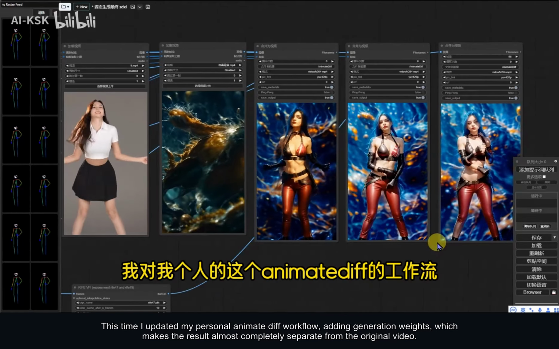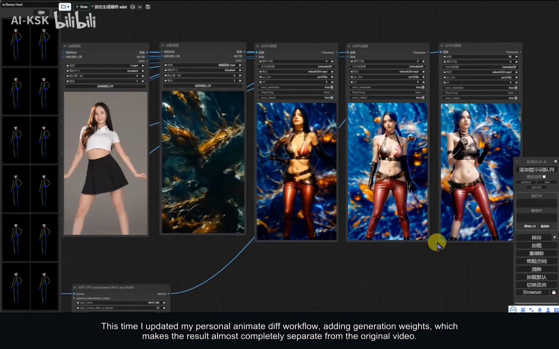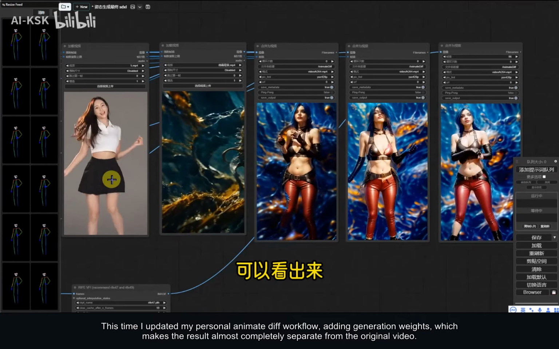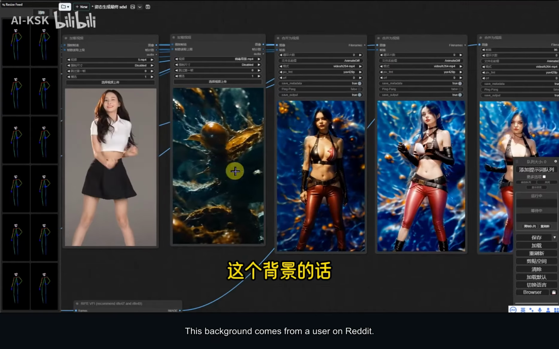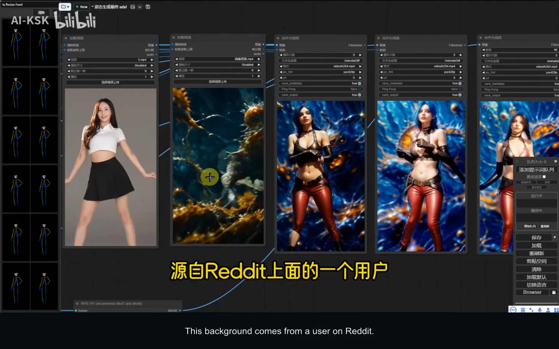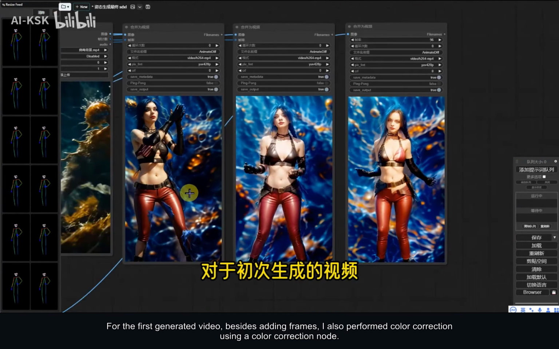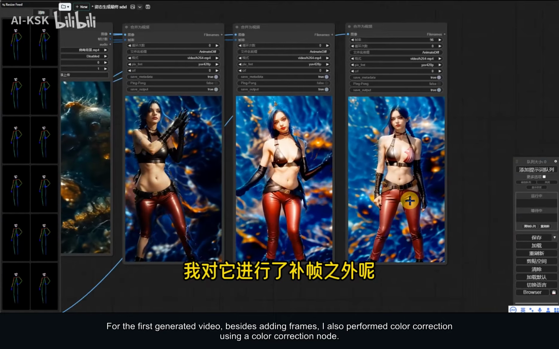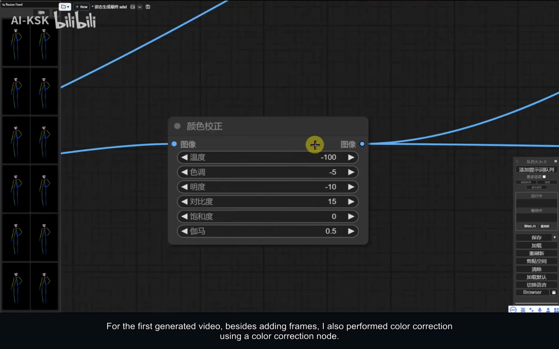This time I updated my personal AnimateDiff workflow, adding generation weights, which makes the result almost completely separate from the original video. This background comes from a user on Reddit. For the first generated video, besides adding frames, I also performed color correction using a color correction node.